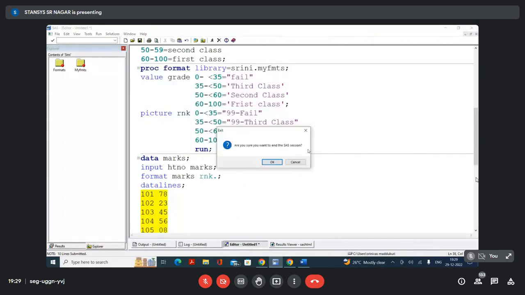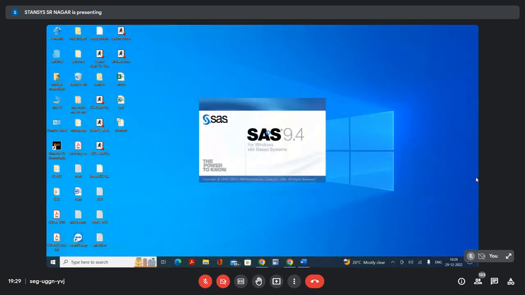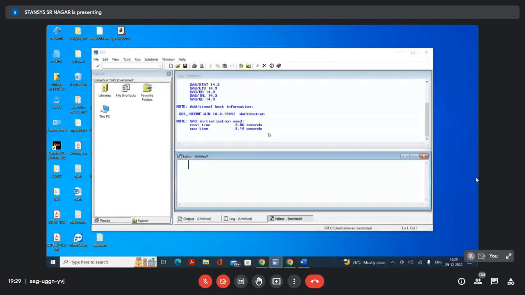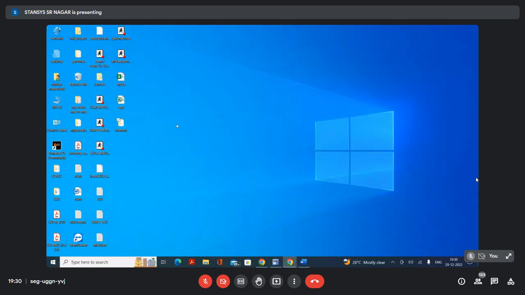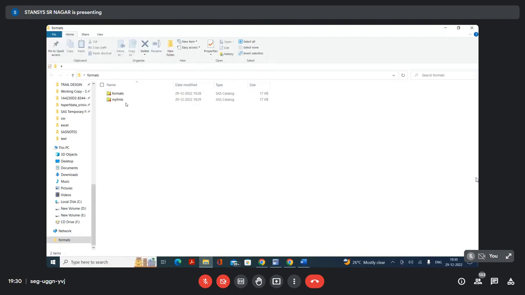Now, I'm closing the session. I'm reopening the session. Now, can we find a Srini library? No, because whatever the Srini library we created was a temporary library, isn't it? Temporary library by programming method. But the formats are physically saved on my desktop in a folder called formats. In that, what is the catalog folder name that I have? Of course, I saved it in my FMTS.